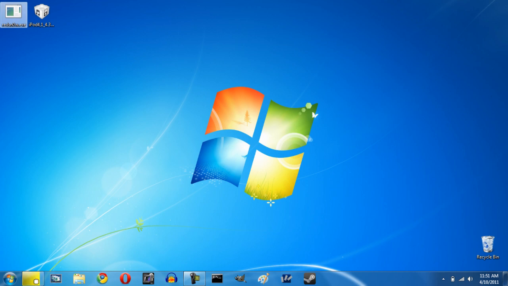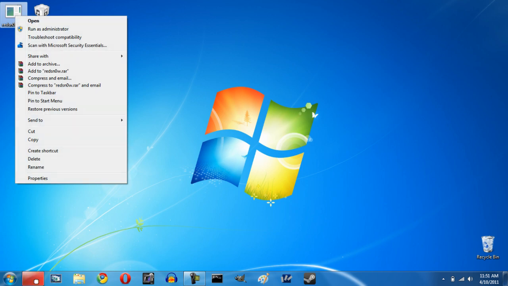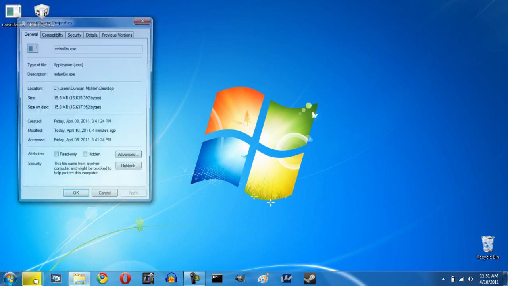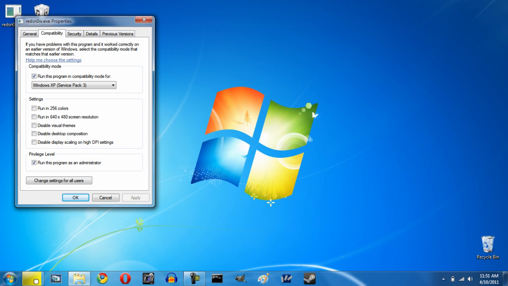So, if you're on Windows, it's going to be really simple. You need to right-click the redsn0w program and click on Properties. Then you need to come over to the Compatibility tab, and have it run this program in compatibility mode for Windows XP Service Pack 3.